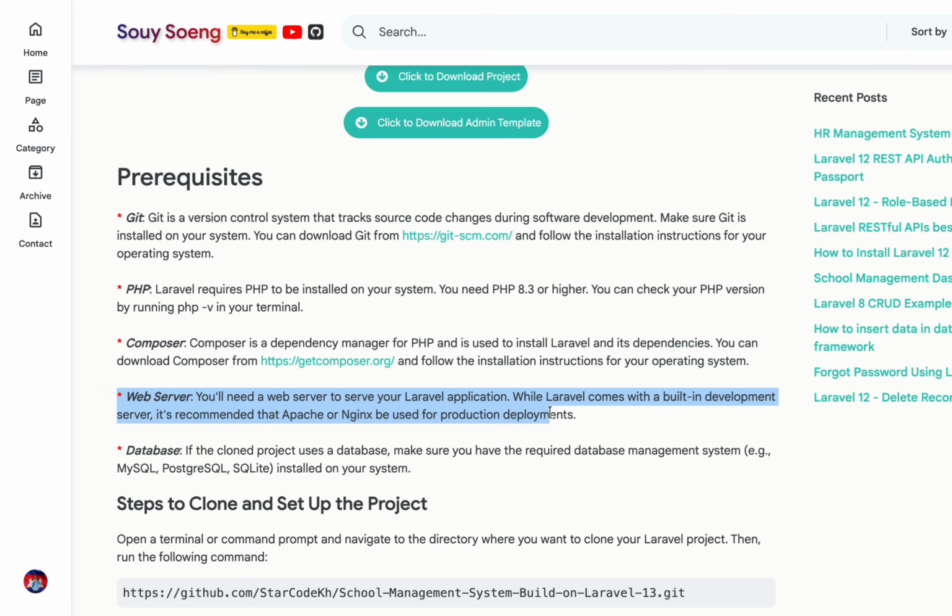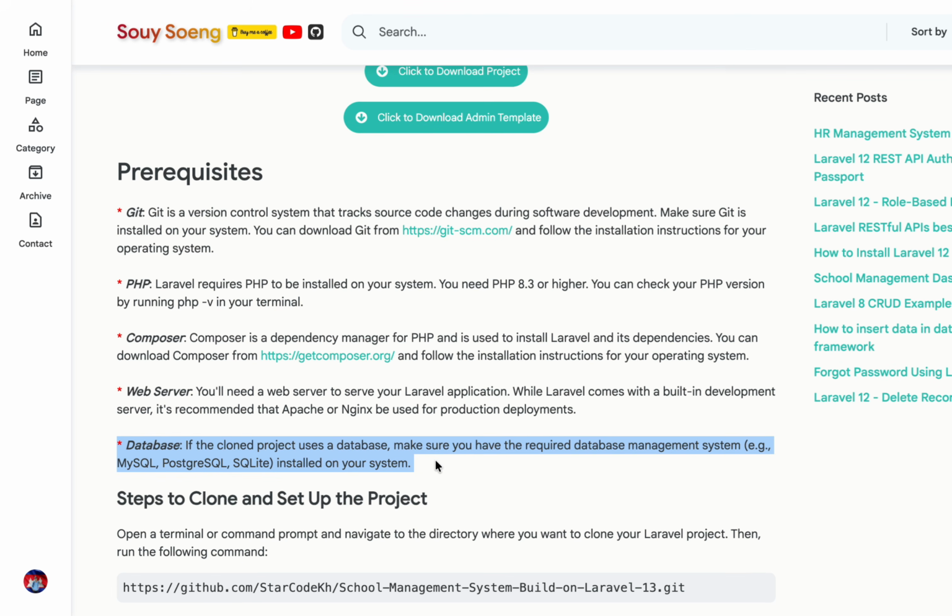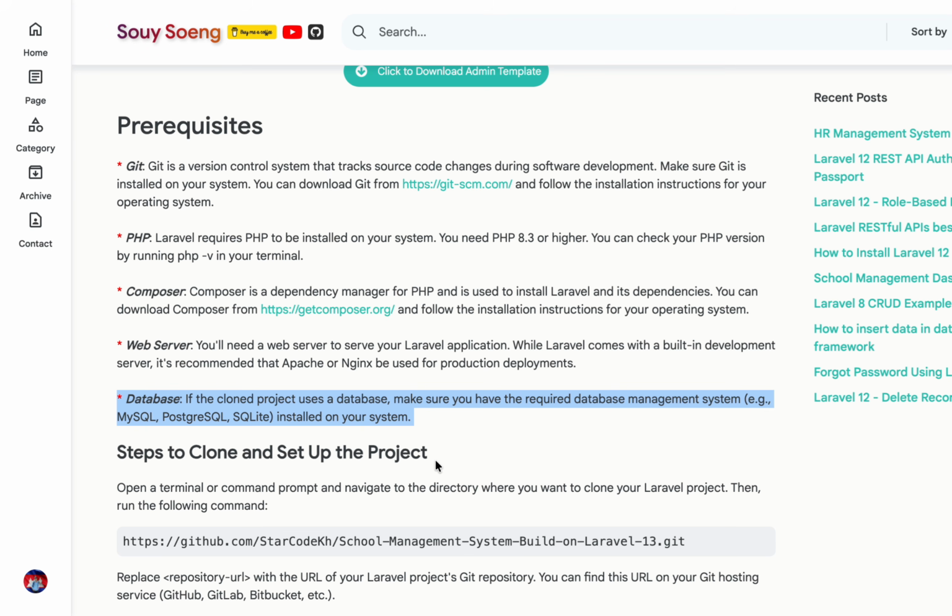You'll also need a web server to run your Laravel application. Laravel includes a built-in development server, but for production environments, it's recommended to use either Apache or Nginx. Finally, make sure you have a database system installed. Depending on the project configuration, you may use MySQL, PostgreSQL, SQLite, or another supported database system. Steps to clone and set up the project.